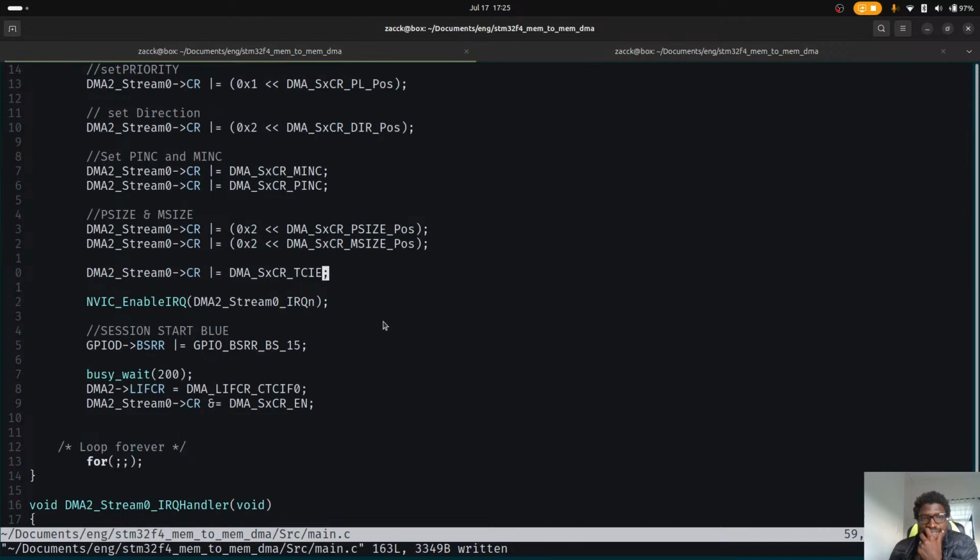And what is it? The blue one. We go to a busy wait for 200, and then we do DMA2 LIFCR equals DMA2 LIFCR CTCIF0. Okay, and then we enable the DMA. Okay, let's see again. Does this end up working?